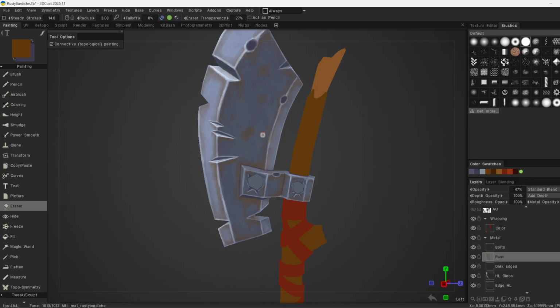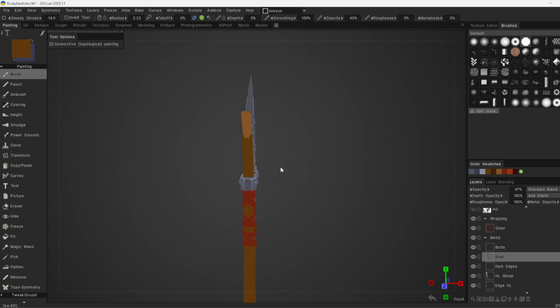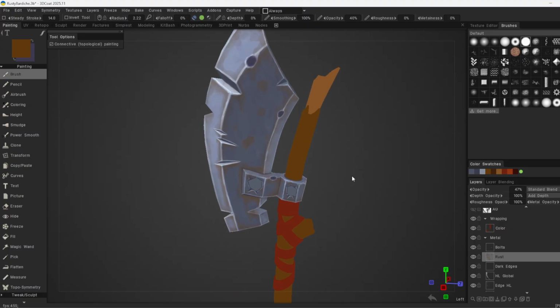I don't know if I like this or not. It just kind of looks like blotches. Yeah, I don't know if I like that. Maybe if I just erase it slightly. Let's just fine comb over it so it's not as obvious. Something kind of like that. I like that a little bit more.